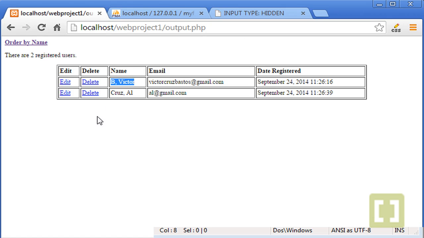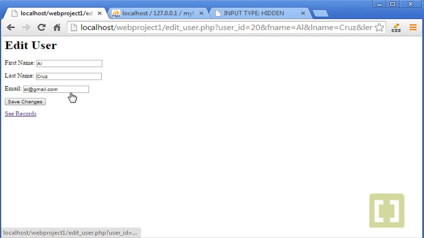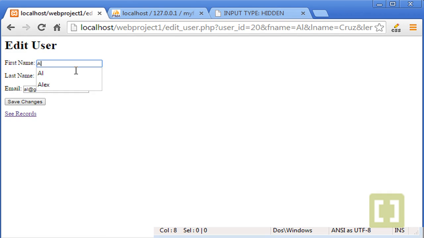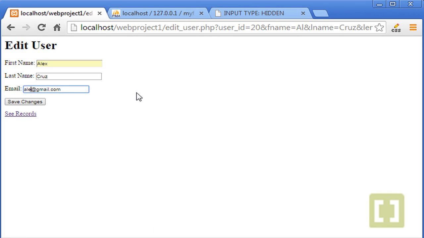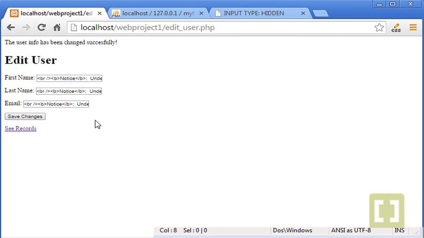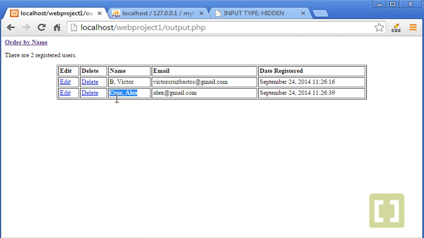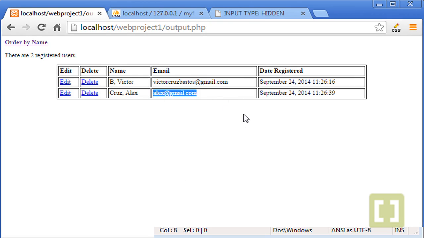Okay, I want to change now the Cruz L. So edit L Alex Cruz, and here I can type Alex, save changes, see records, and there it is. Okay, boom. So everything is working perfectly.